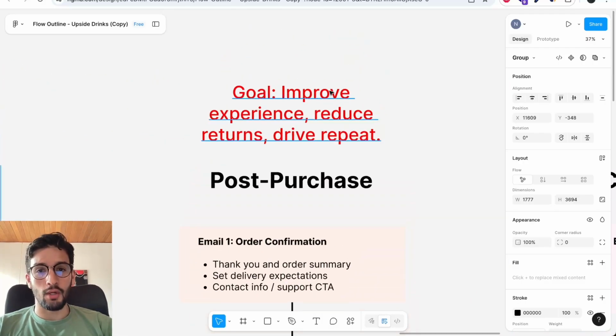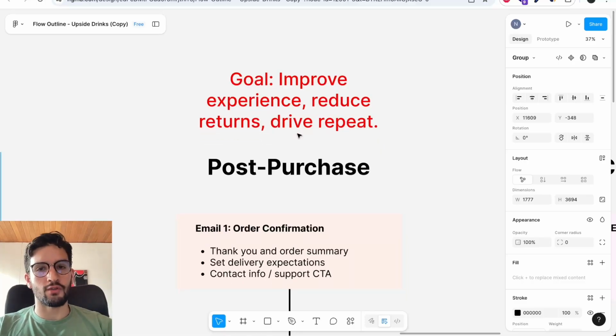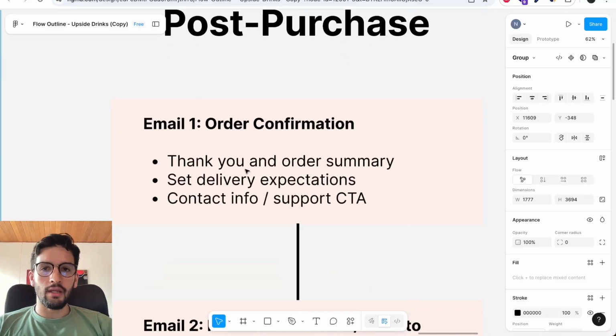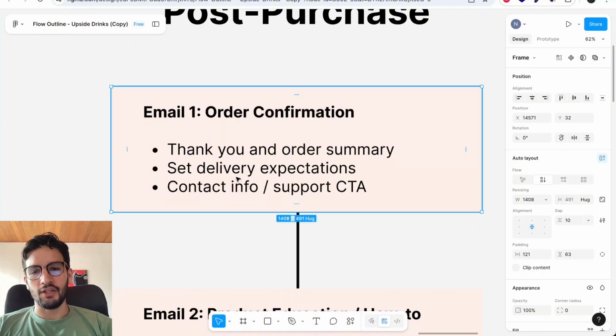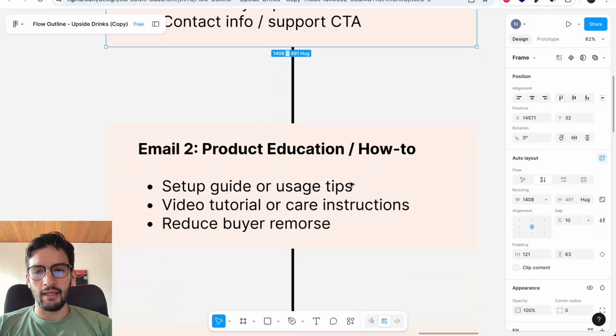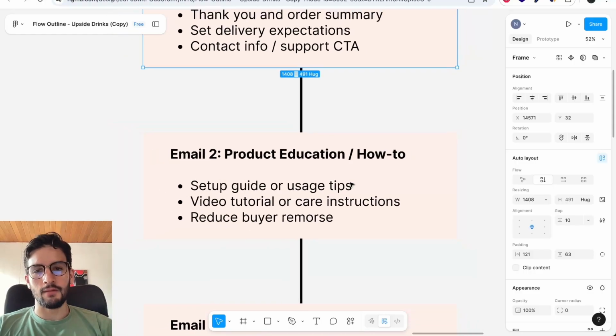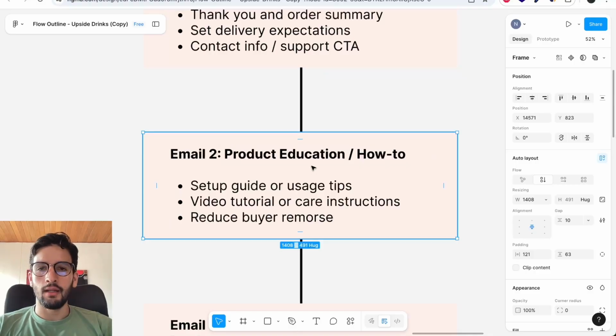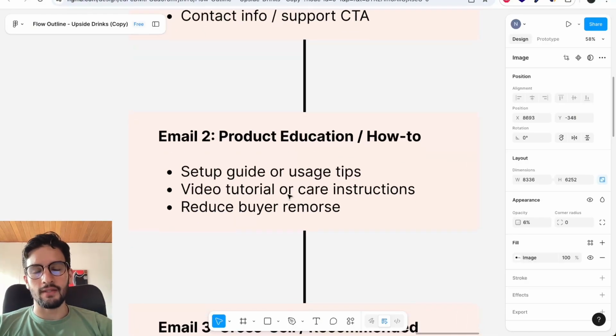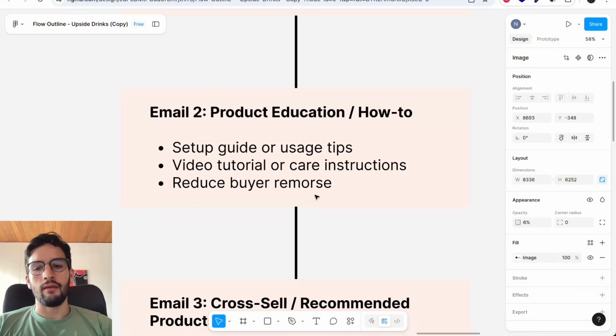The goal here is to improve experience, reduce returns, and then drive repeat purchase as well. So the first email is the order confirmation, obviously. Thank you and order summary, set delivery expectations, contact info, support CTA. Email number 2 is product education, how to use them for maximal enjoyment, right? And product satisfaction as well. So a setup guide or usage tips, video tutorial or care instructions. Essentially here, we want to reduce buyer's remorse.